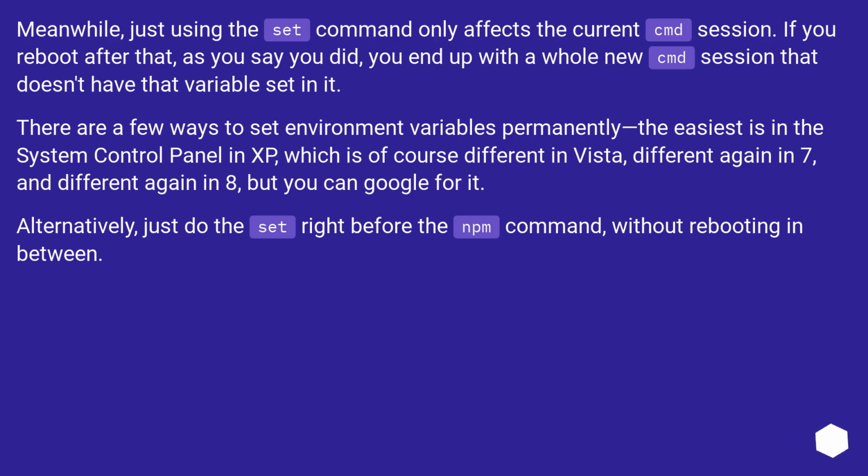The easiest is in the System Control panel in XP, which is of course different in Vista, different again in 7, and different again in 8, but you can Google for it. Alternatively, just do the set right before the npm command, without rebooting in between.